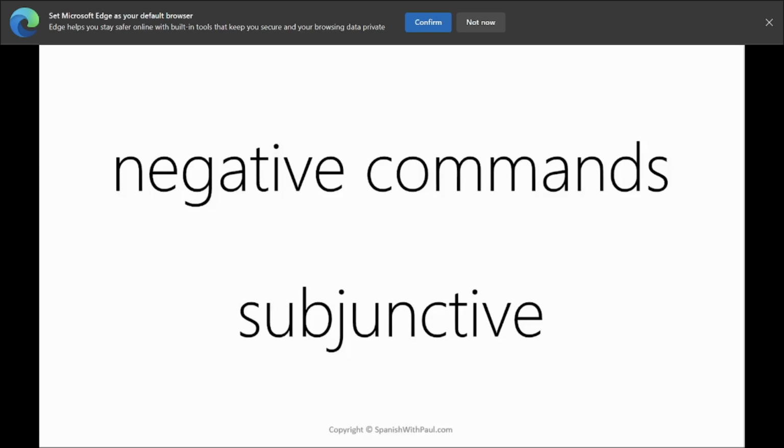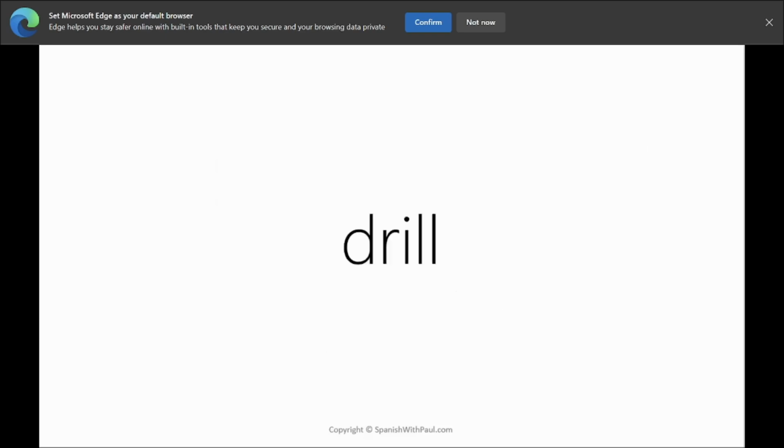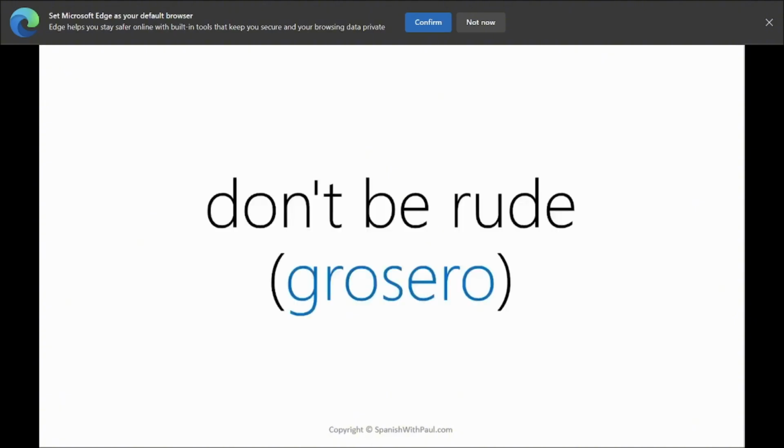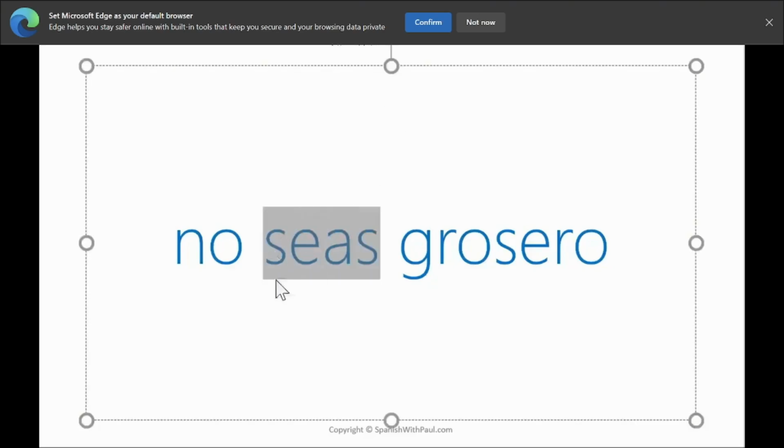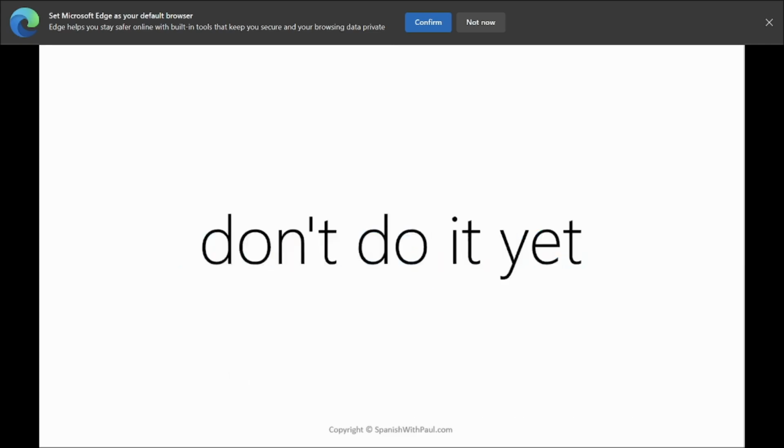What I'd like to do now is run a drill. So I'm going to give you a series of short phrases, and you'll need to find the subjunctive sounds of the verbs in order to give the correct negative command or the imperative sound in Spanish. Let's try this one. How would you say, don't be rude? No seas grosero. So here we have the verb ser, but in the subjunctive because we're giving a negative command. No seas grosero. What about don't do it yet?